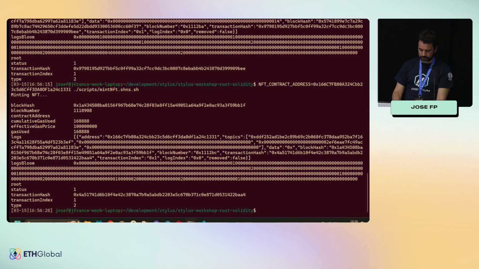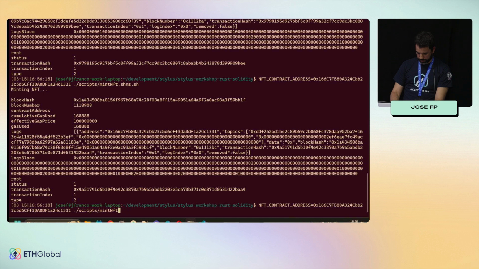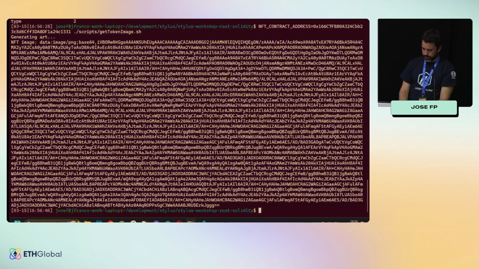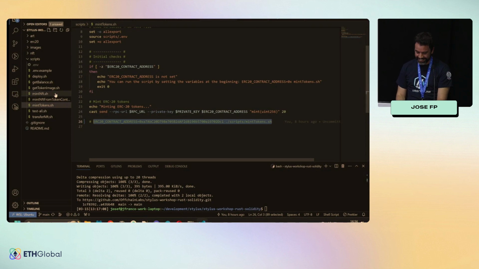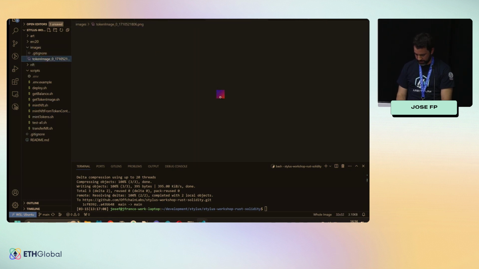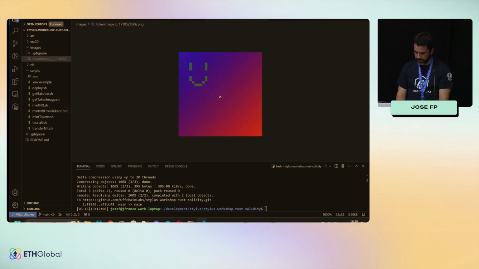Okay, and just to show you how the image looks, let's generate the image. I think it was called get token image. Yeah, get token image. This script also generates an image in the image folder, okay? So we can see here that it has this small smiley in this color.